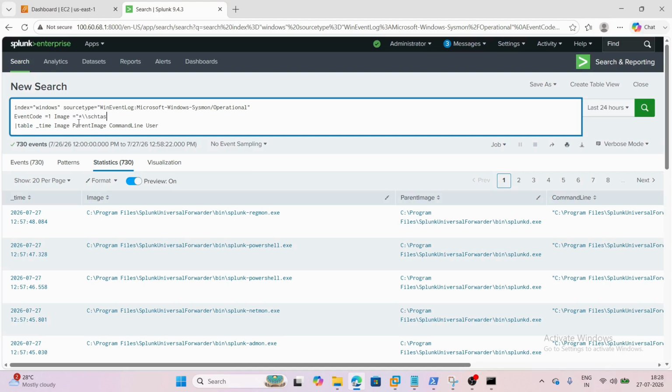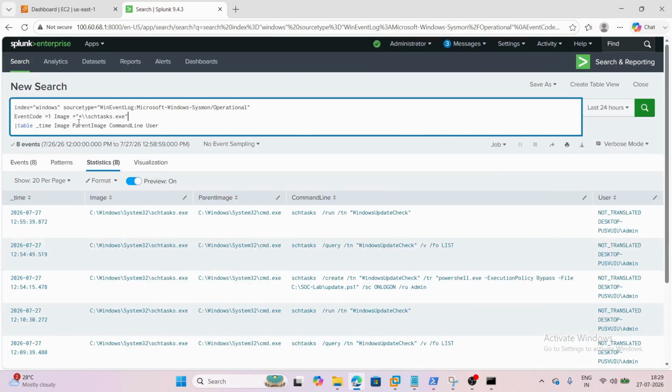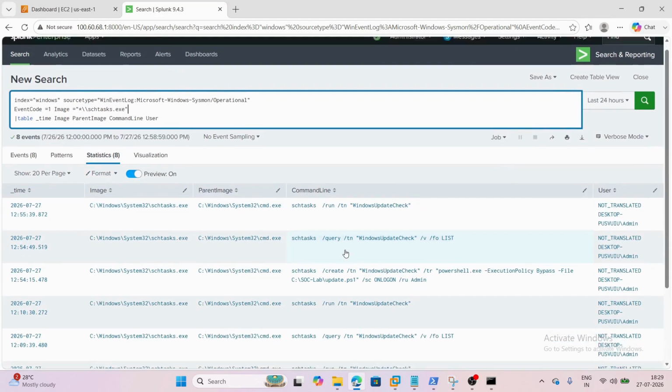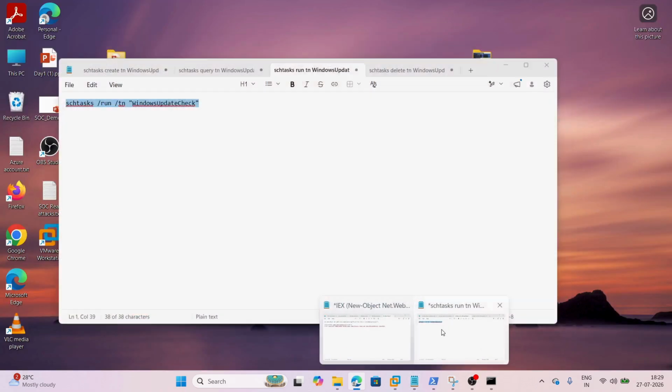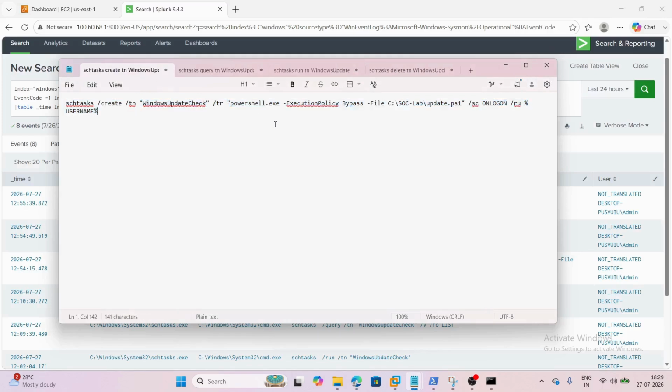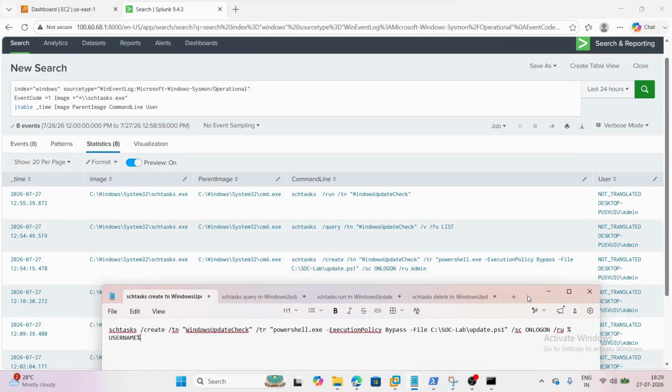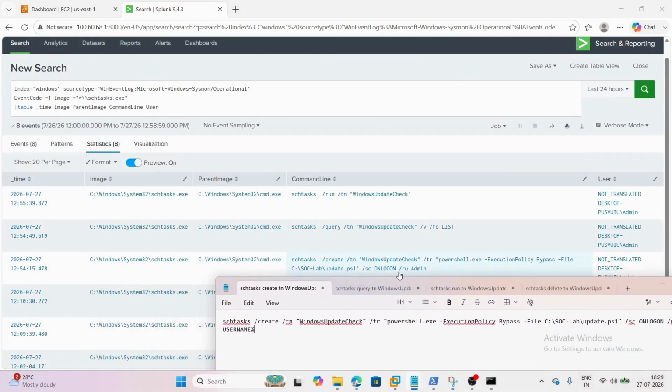Let's wait for the results. I'm running the image equal to schtasks.exe to confirm whether the scheduled task has been created or not. From our result, you can see that schtasks.exe has been executed. Looking at the parent image, we can see that it was launched by cmd.exe. If you remember, I ran the same command from cmd.exe. So let me open Notepad. Here you can see the same command I executed from cmd.exe. That is the reason the parent image is cmd.exe.